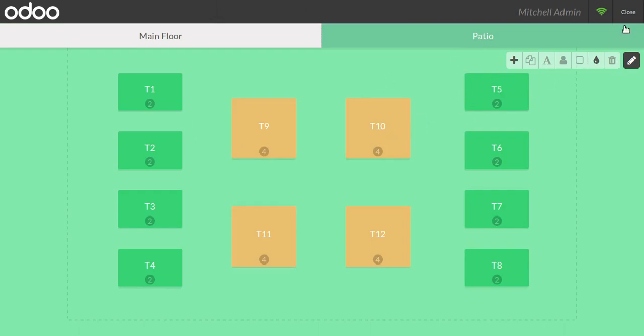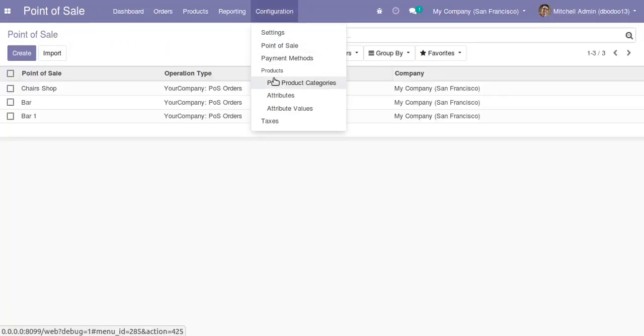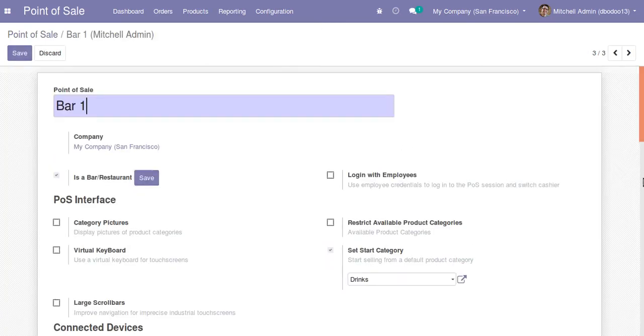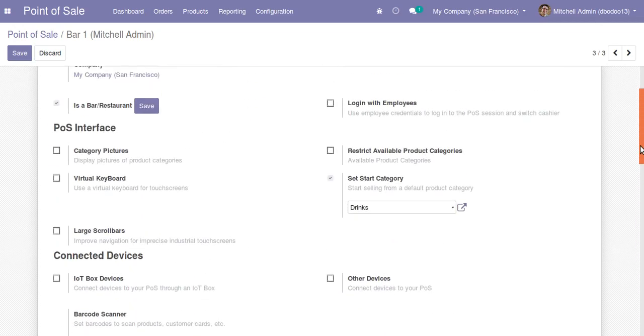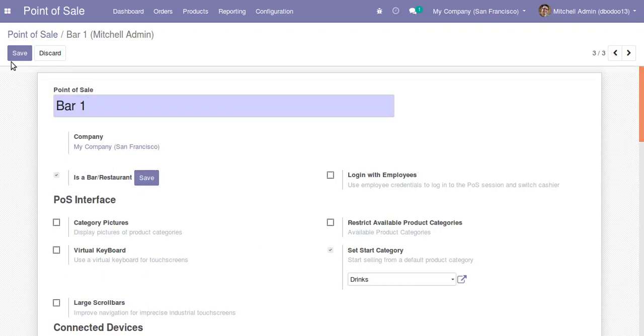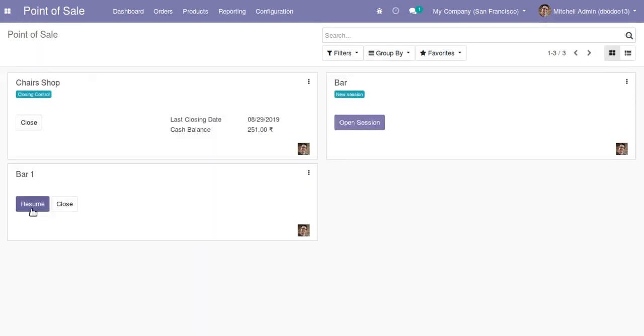I'll close this session, and if I go to the corresponding backend, under reporting, sessions, where it shows the point of sale method, point of sale bar 1, you can configure the available tables and chairs from here. If I go here, where there are tables, set category, current device, etc., there is no option here. So I'll go to point of sale and log in to the point of sale again, and from here I will resume the point of sale.